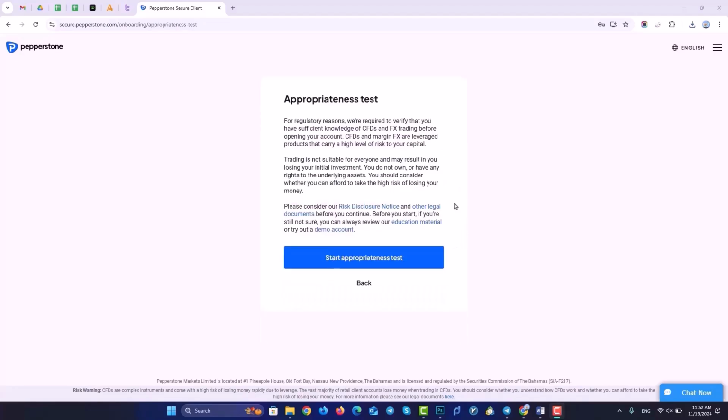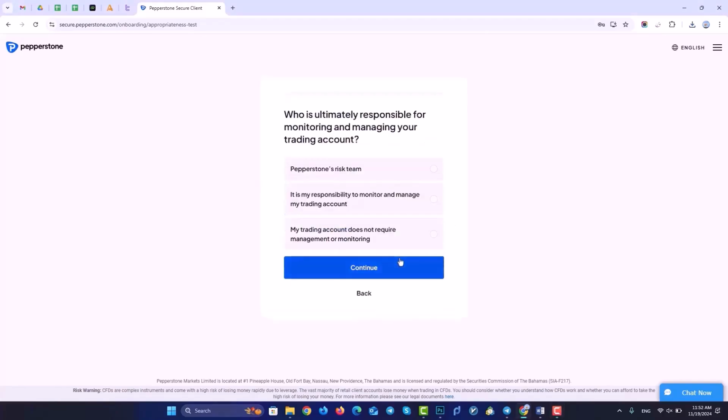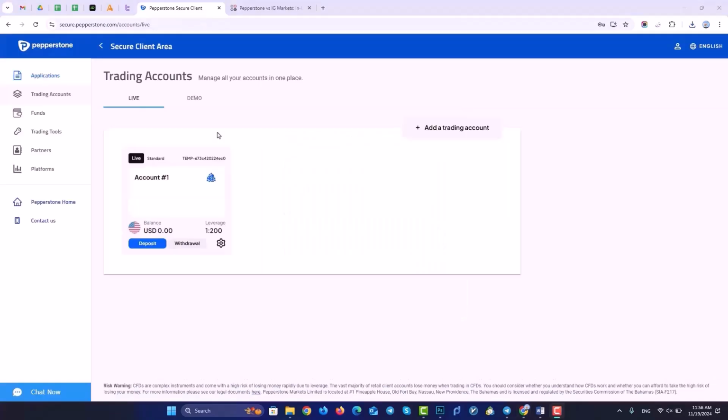Then, to verify your identity, you click on the test. After answering the questions, your account will be created, and to work with the Pepperstone website, you need to upload documents such as your passport, ID card, etc. Good luck and success.